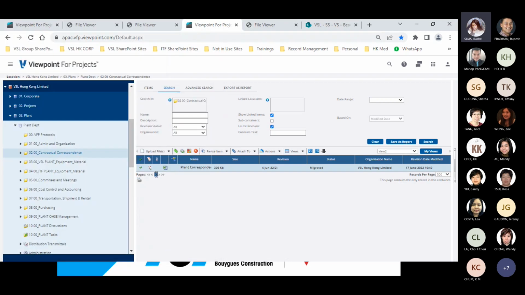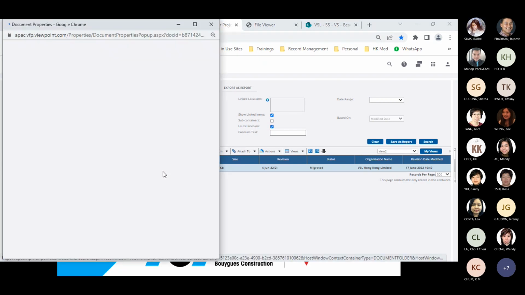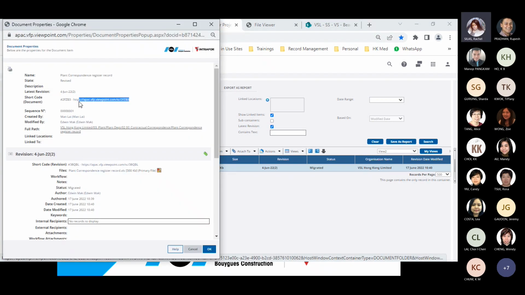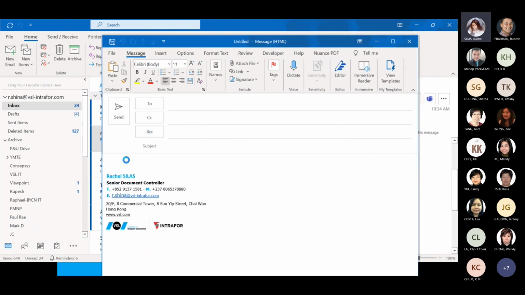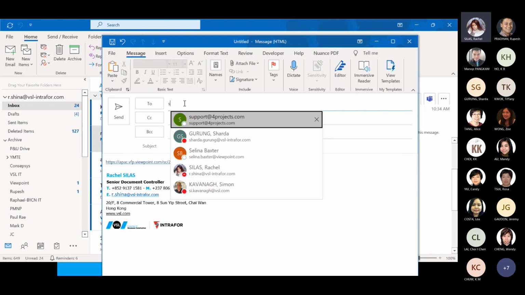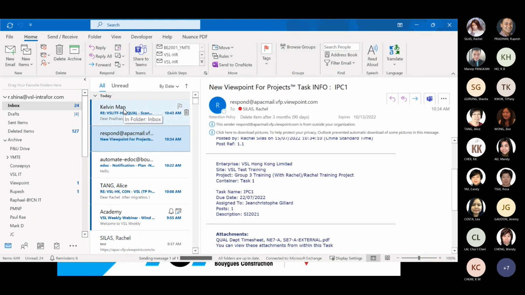Sorry, let me go back again. You right click on this. So go step by step and you go to properties and you just copy the link. The link of each file is in properties. You can copy the link. Yeah, you copy the link. So it's a short code. So you can share, create an email and paste. Send to yourself. Yes. And I sent. Okay.